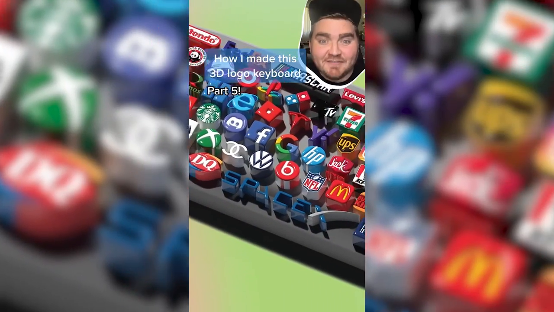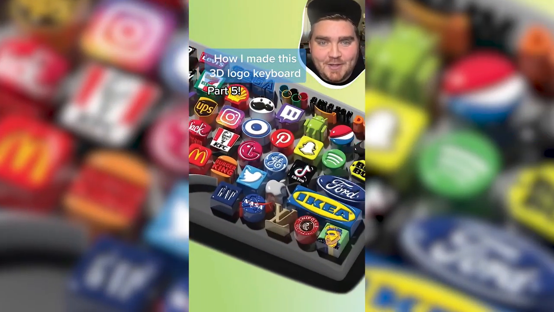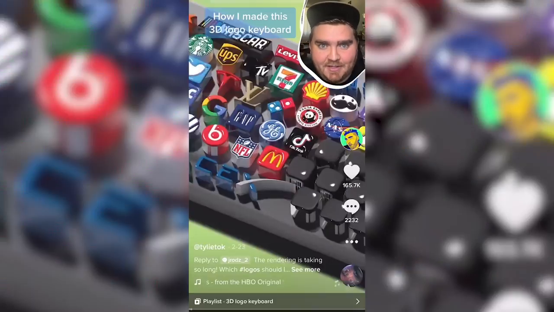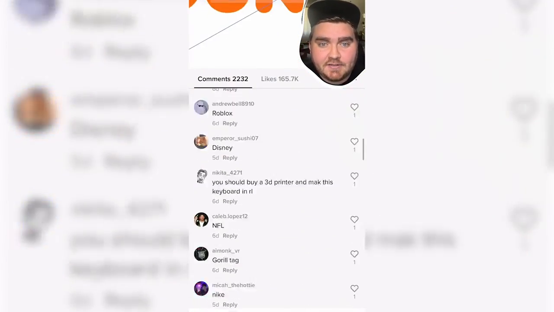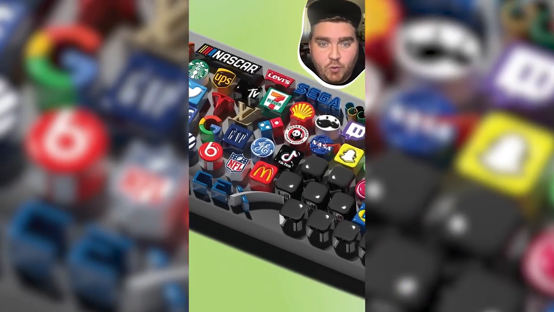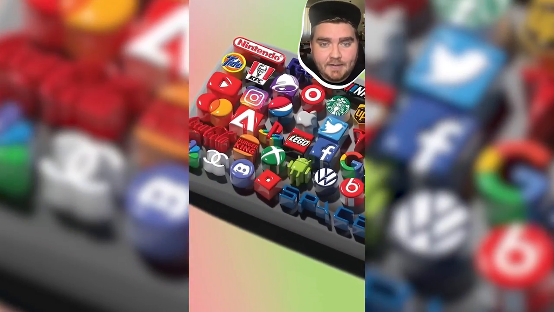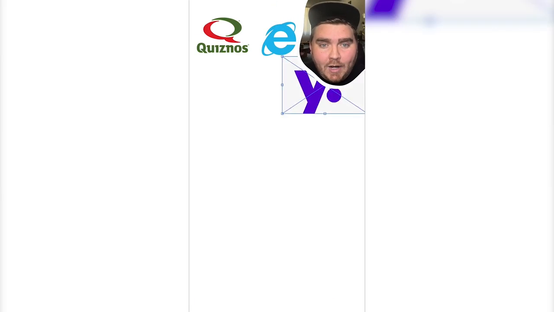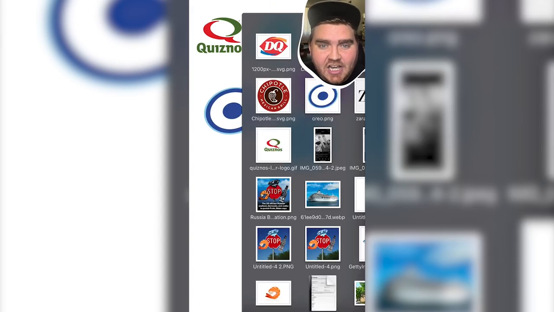This is my fifth and final part of making my 3D logo keyboard. So I got a lot of comments on my last video with suggestions for keys, but also people were really mad that the keyboard wasn't fully in order of the normal QWERTY keyboard. So I rearranged that, leaving only the Q, E, Y, O, H, J, and Z unaccounted for.